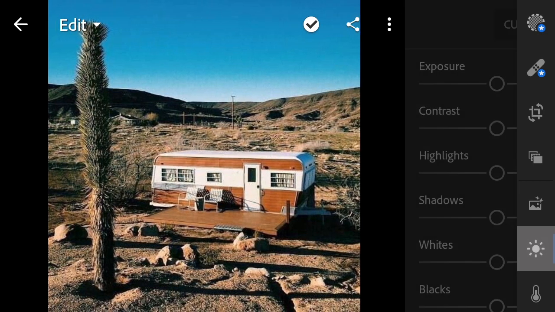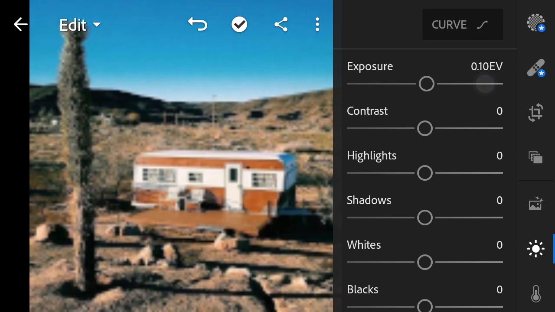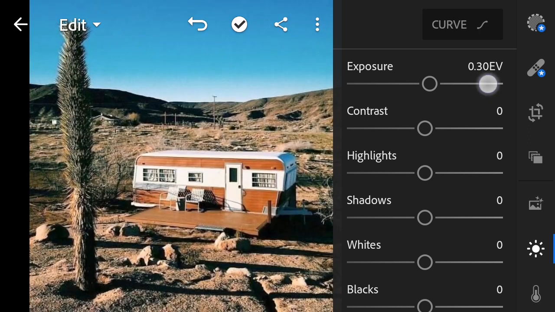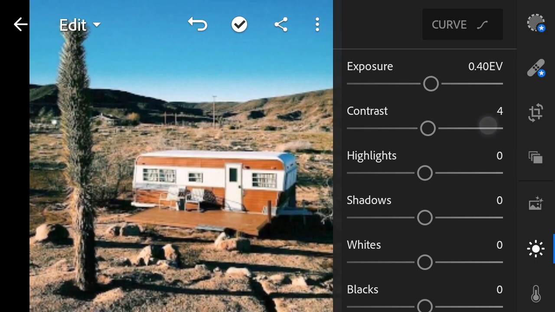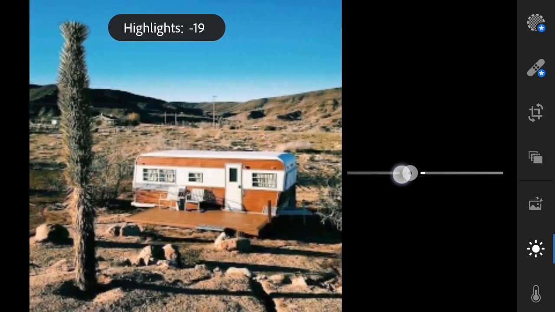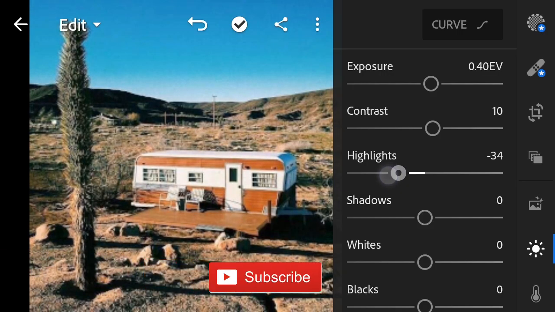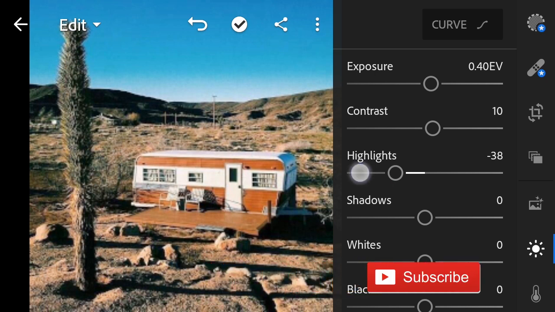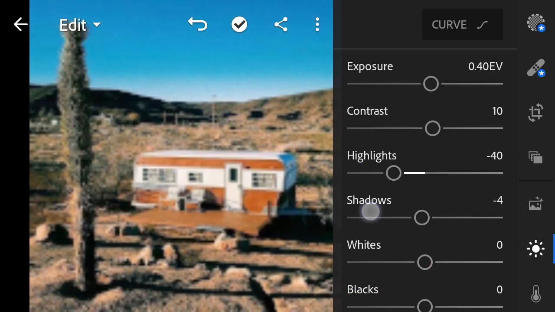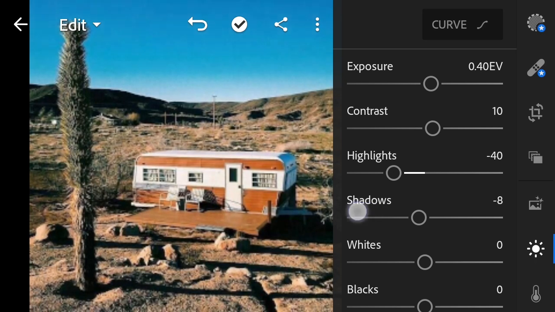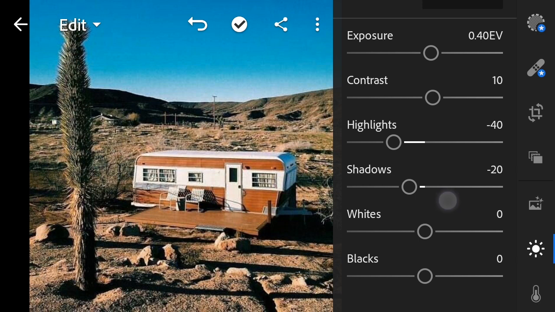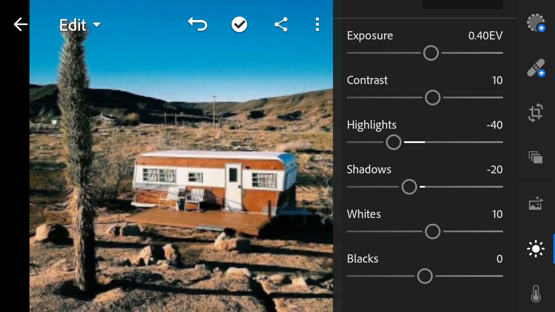First go to Light. Exposure to 0.40. Contrast 10. Highlights -40. Shadows 20. Whites 10. Blacks 40.